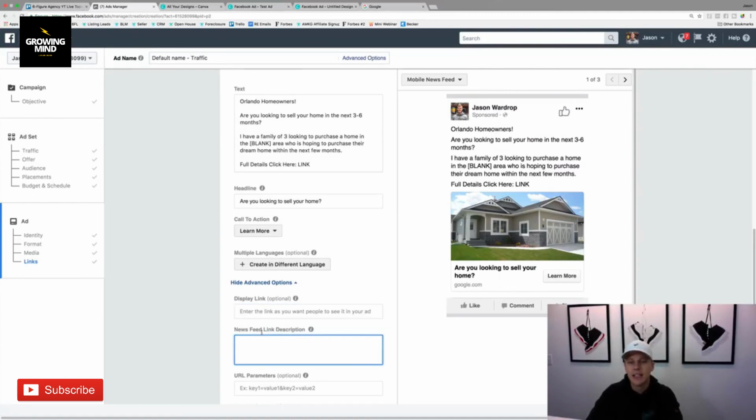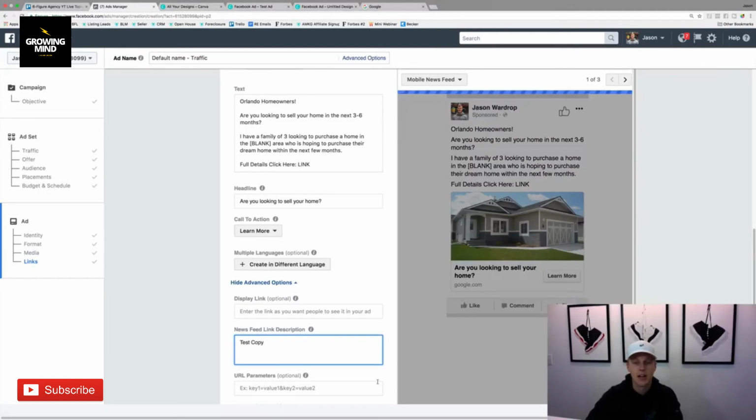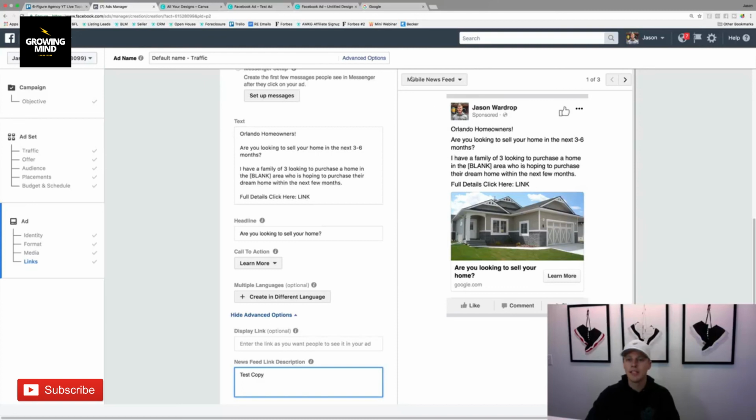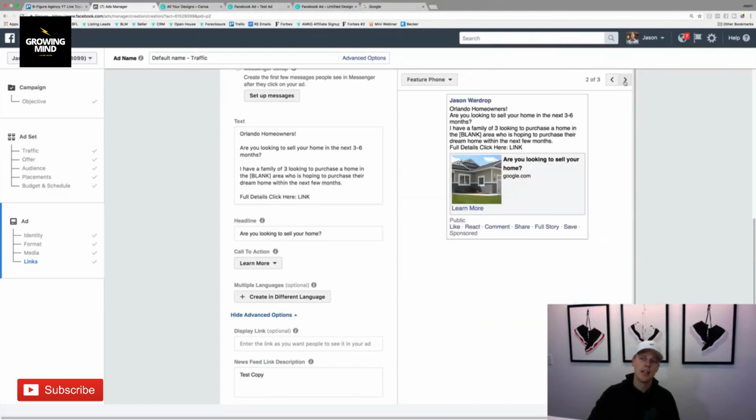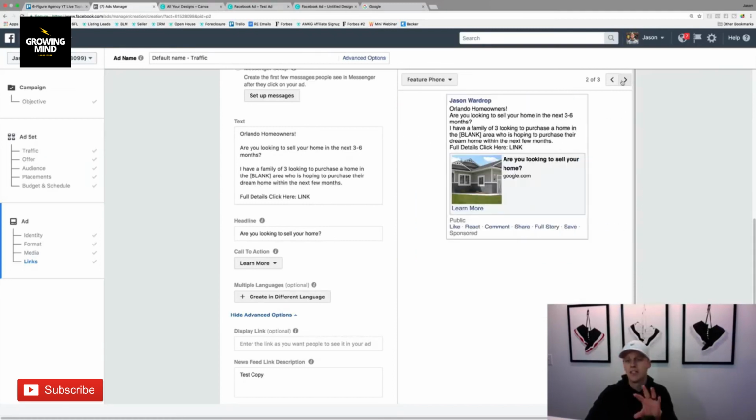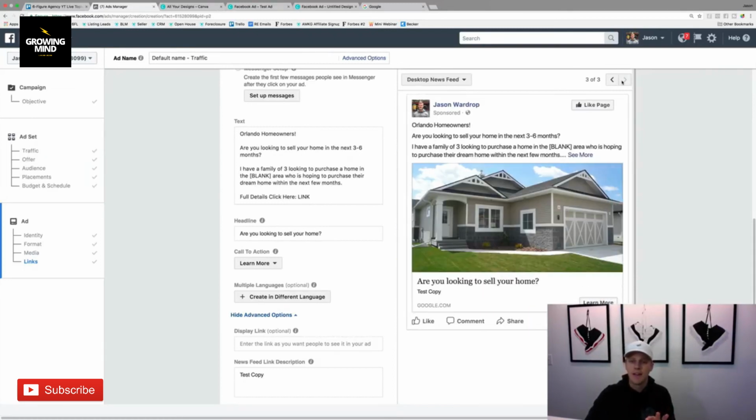And then the newsfeed link and description, so we can say test copy right here. That's going to pop up down here as your subheadline. This is the mobile view. You can see mobile newsfeed, and this one is only going to show up on your desktop newsfeed. So if we scroll and hit this, it's going to show all the different ad placements that we chose at the ad set level. We chose news feeds, so it's going to show this one right here. This is another view of it. And this is what it's going to look like on your desktop news feed.